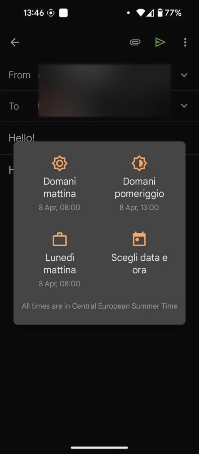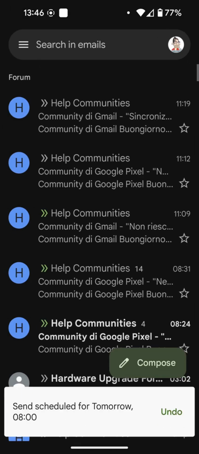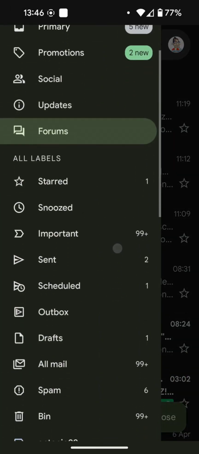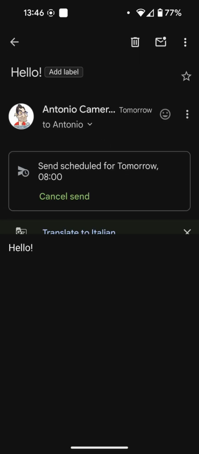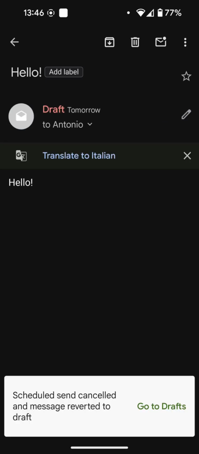Once the email is scheduled, it will be stored in a label called Scheduled. From there, we can either cancel the scheduled sending, which will turn it into a draft, or leave it there to be sent later. If we no longer want to send the email, we can also cancel or reschedule it.